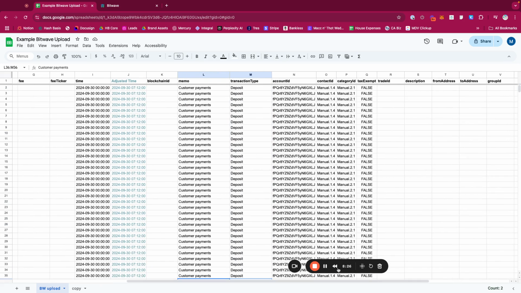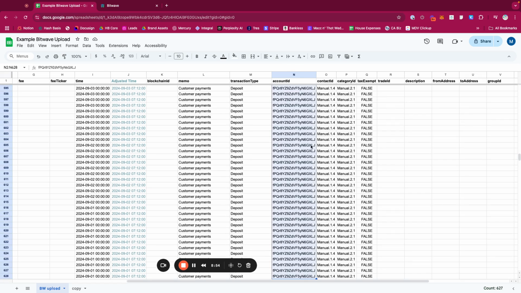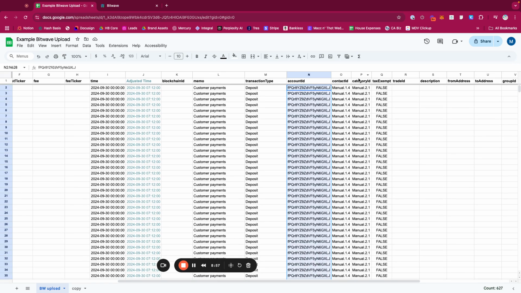Okay, the next column is account ID. And so this is the wallet into which this transaction is going to be uploaded. So if you go to Bitwave's wallet page and you select the wallet that you want to upload the transaction to, in the little pop-up window that comes up, it's going to show you the wallet ID. And that's exactly what you want to put here. So don't put the wallet name, don't put the wallet address. You want to put the unique account ID that Bitwave has assigned to your wallet natively within their system. In this example, it's all going to the same wallet, so it's going to be all the same wallet ID.